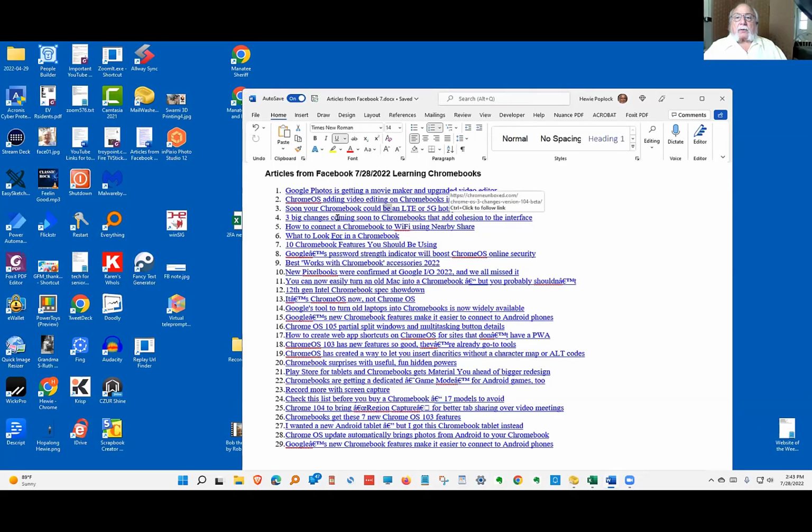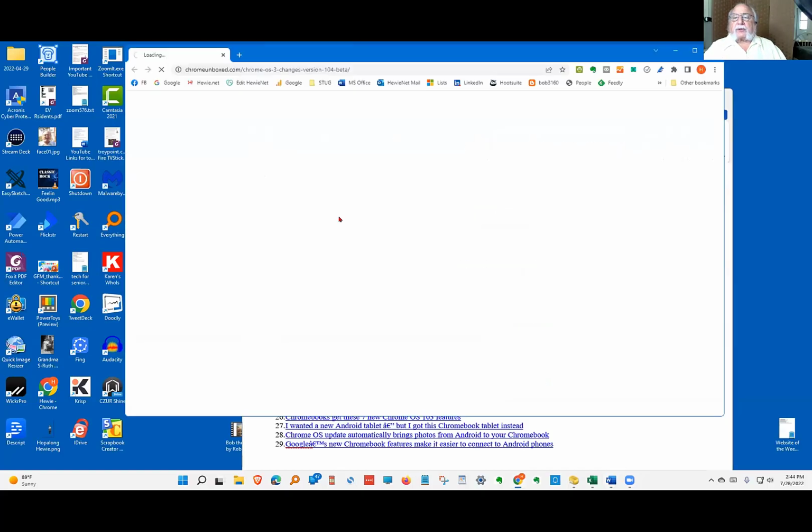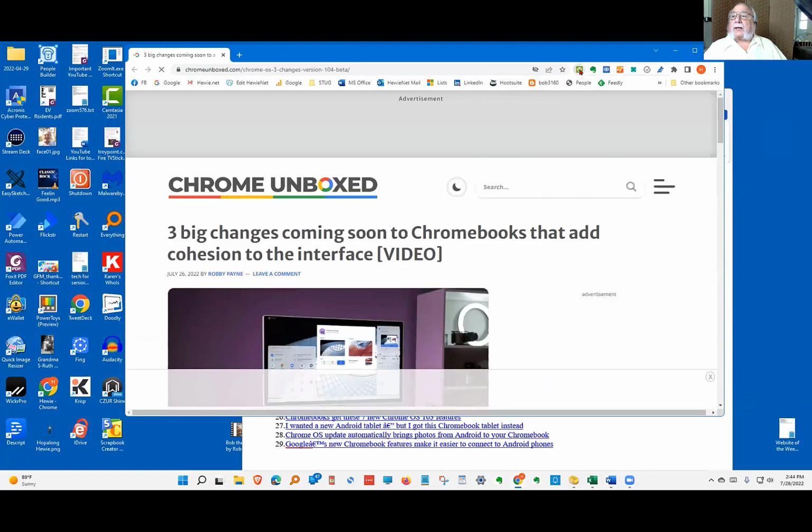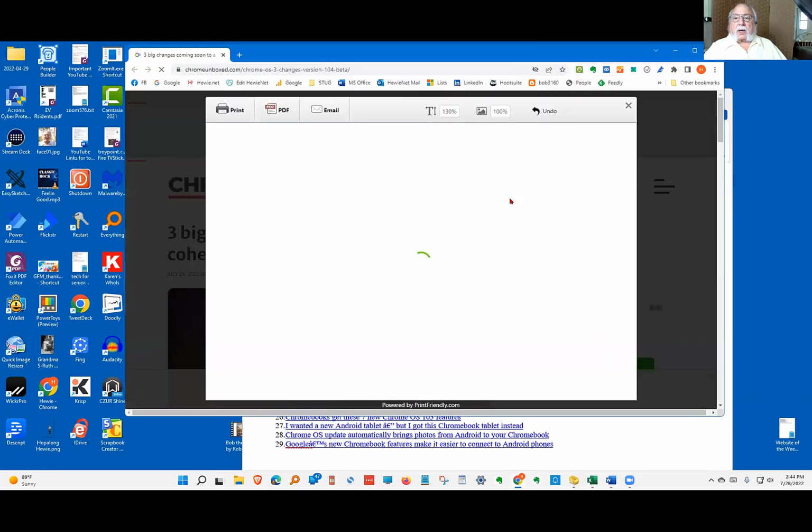Okay, the next article here: 3 big changes coming to Chromebooks that add cohesion to the interface. Let's see what this is about. Again, these are from the Facebook links that are on our Learning Chromebook Facebook account.